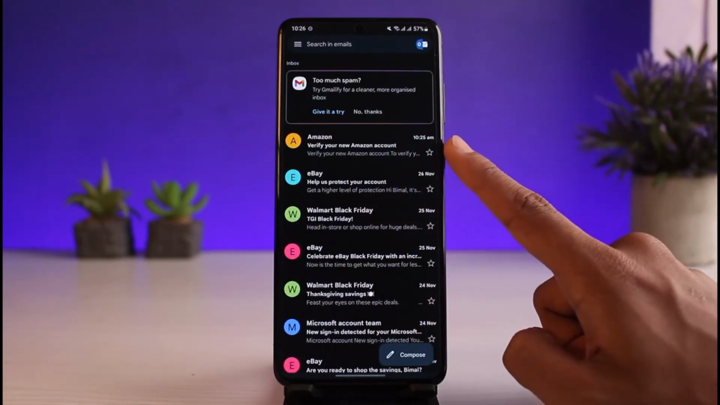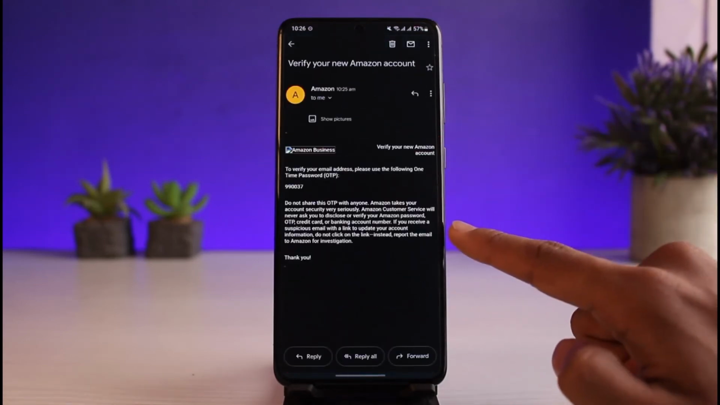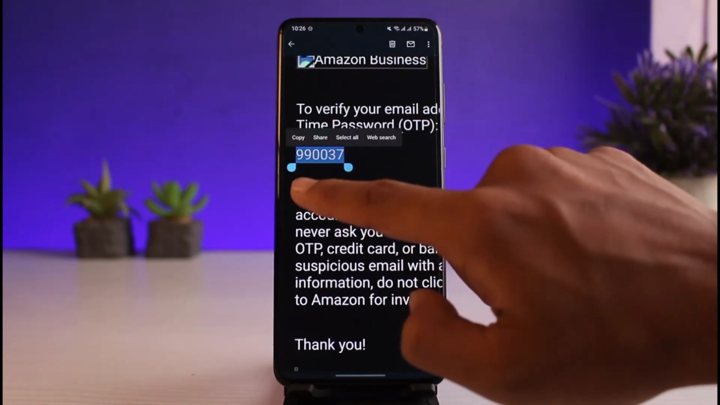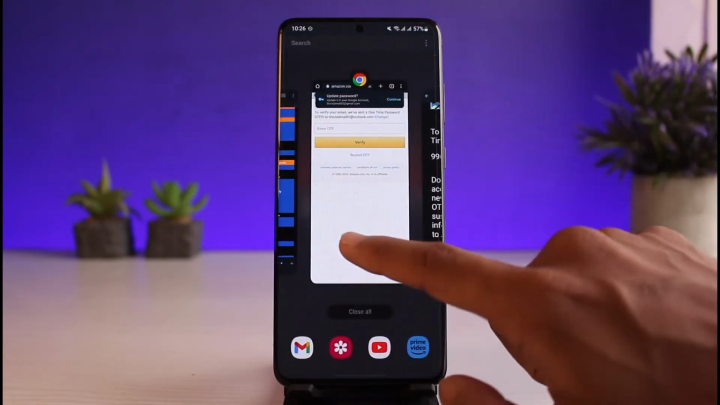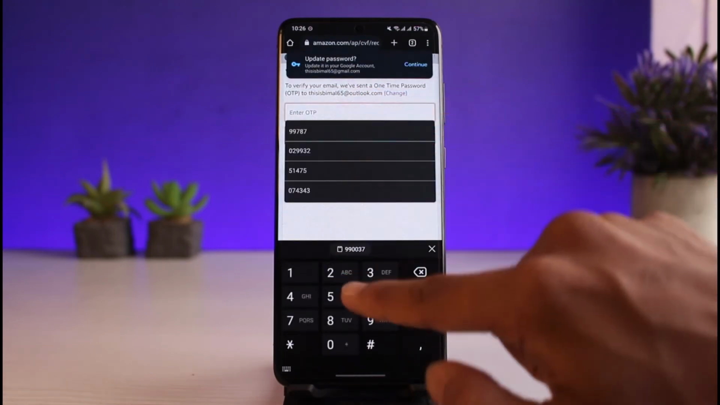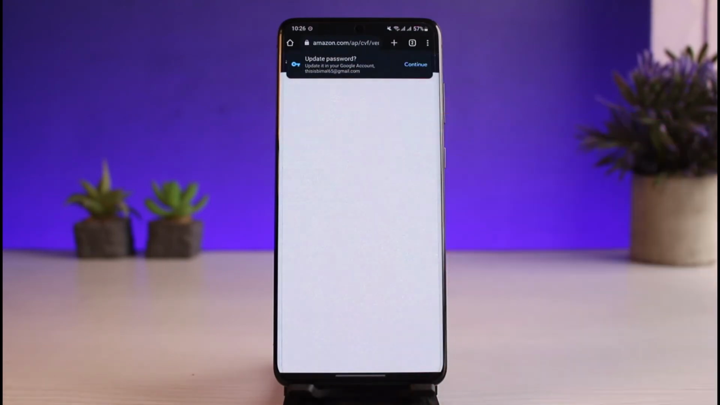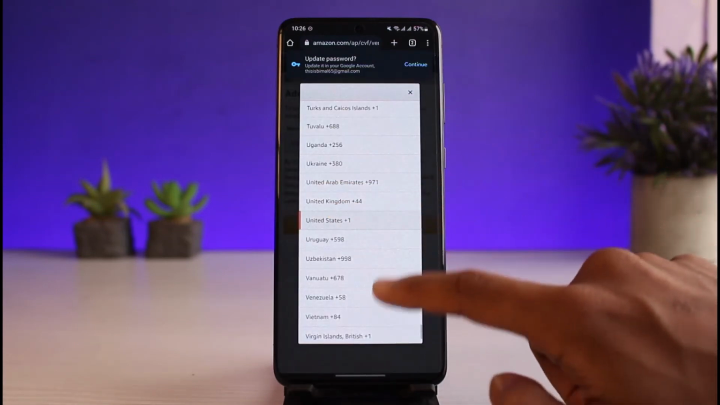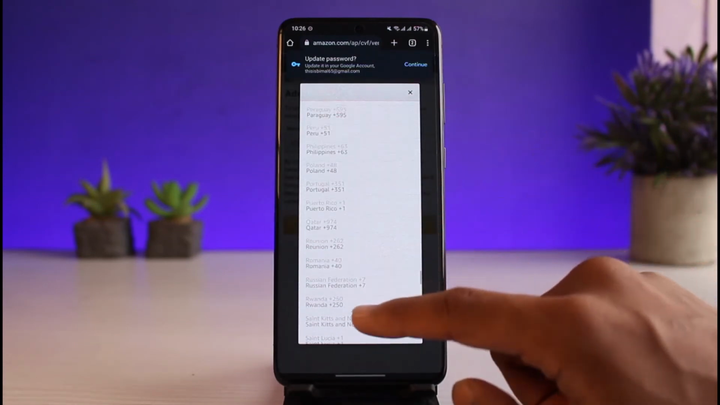As you can see, it says Amazon verify your account. Tap on it. Here you can see this OTP code. I will just go ahead and copy this OTP code, come back to my page, paste the code and tap on the verify button. As I do that, it asks me to enter my mobile number. So just go ahead and enter your mobile number depending upon whichever region you're currently living in.